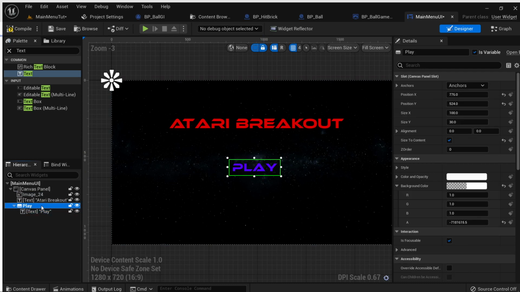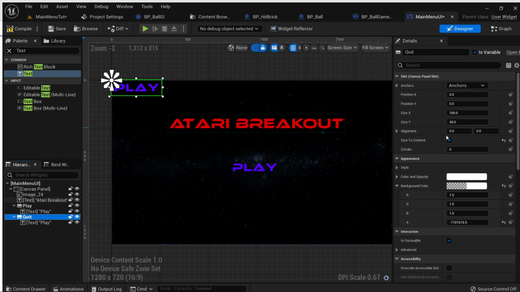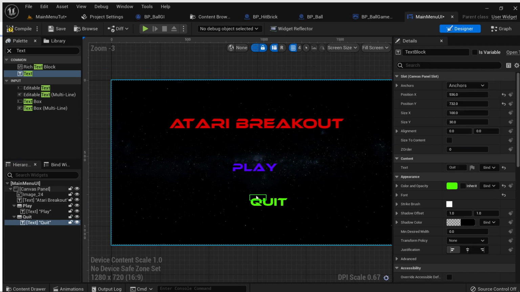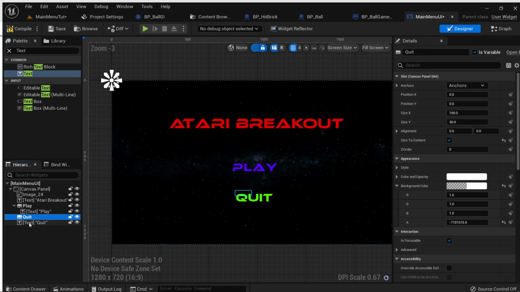Copy paste for our quit button. We're gonna be having a quit button, so quit, and the text is also gonna be quit. And we can just change the color again, have something like green because we never had that before, and just place it over here. Yeah, and we can even size this one.